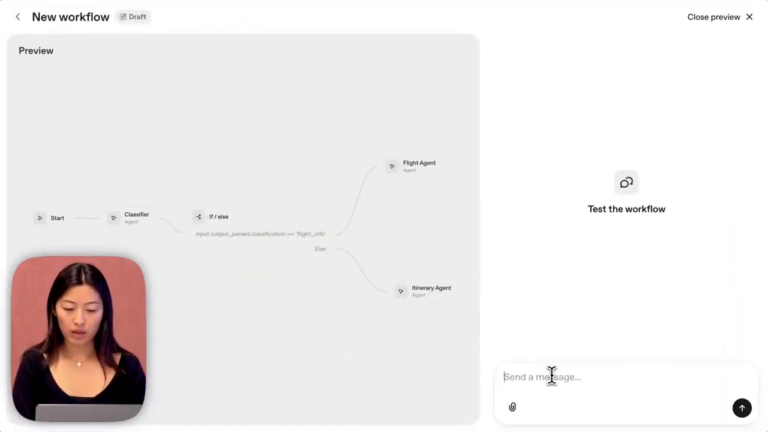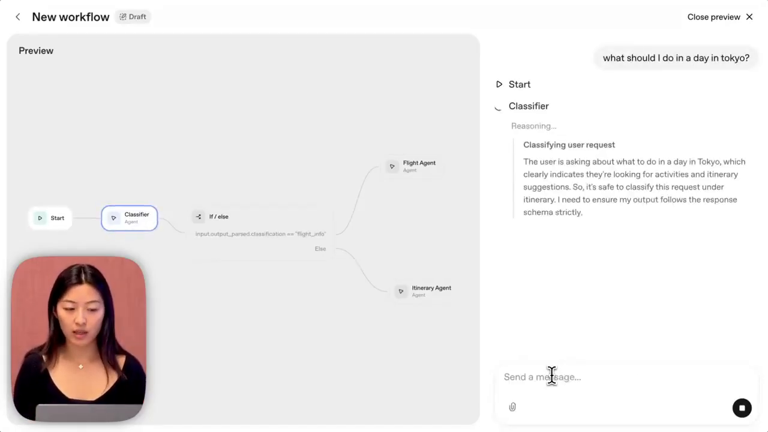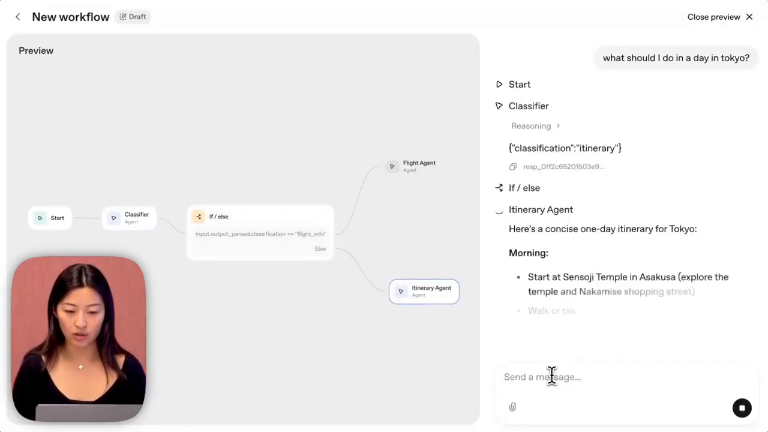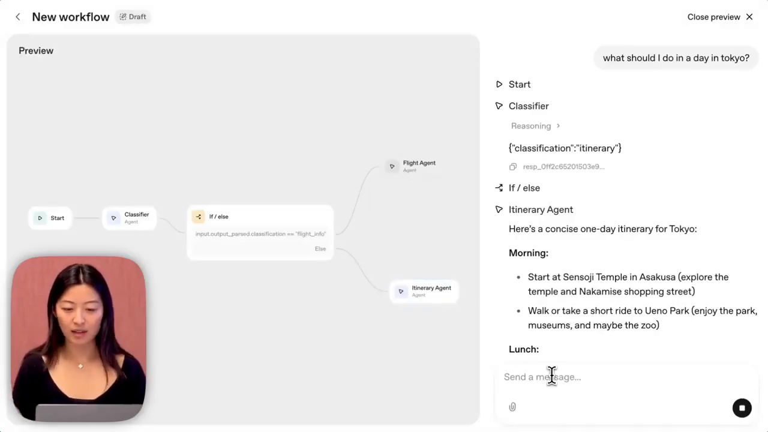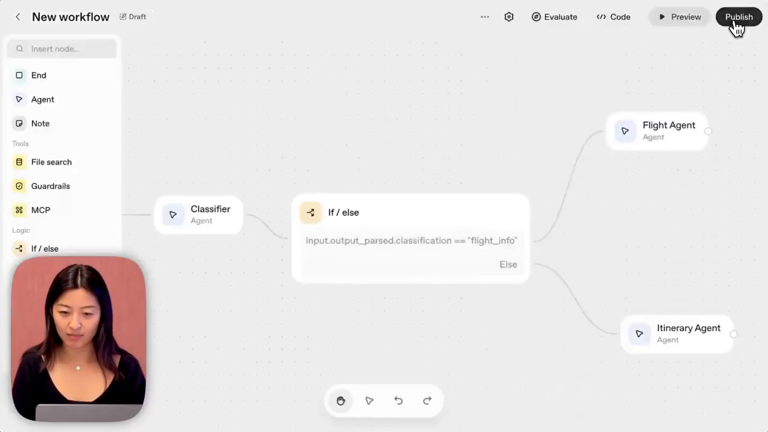So here in Run Preview, I'll ask it, what should I do in a day in Tokyo? And I can see the message going through the workflow that we just created, going through the classifier agent, deciding which category it should go to, seeing that I asked about an itinerary, and then passing it on to the itinerary agent, where it has come up with a concise one-day itinerary for Tokyo. Looks like a great day.